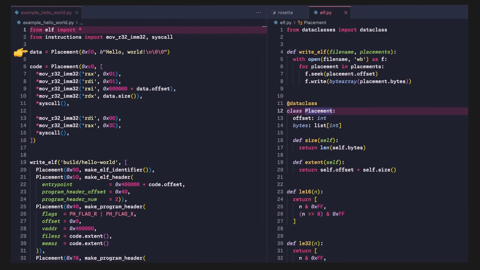Note that we're using the B prefix on the string to indicate that it's a byte string and shouldn't be interpreted as UTF-8 or anything like that. We place that in the file at offset F0. Then we've got our code placement. We give it the offset C0 and then a list of bytes.